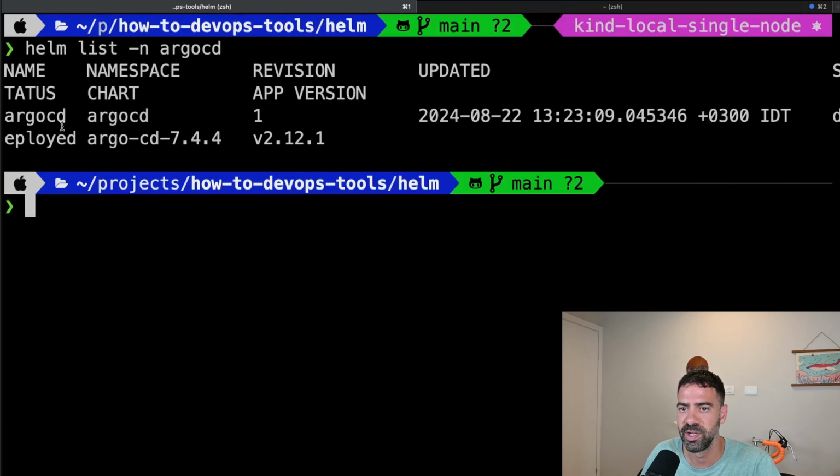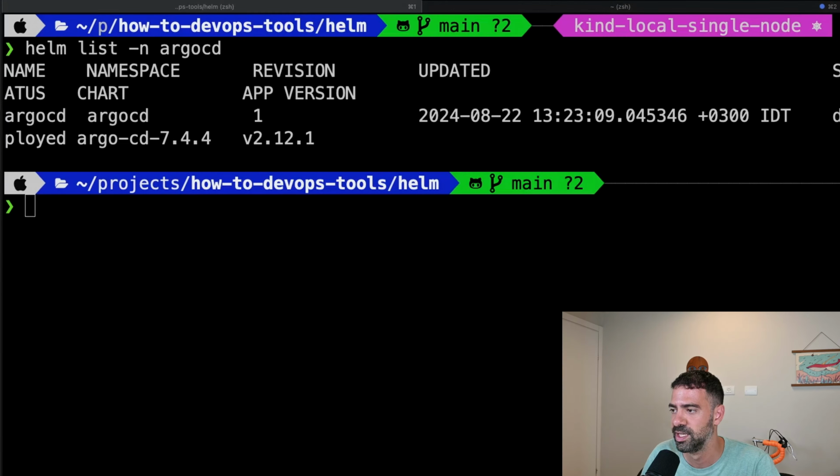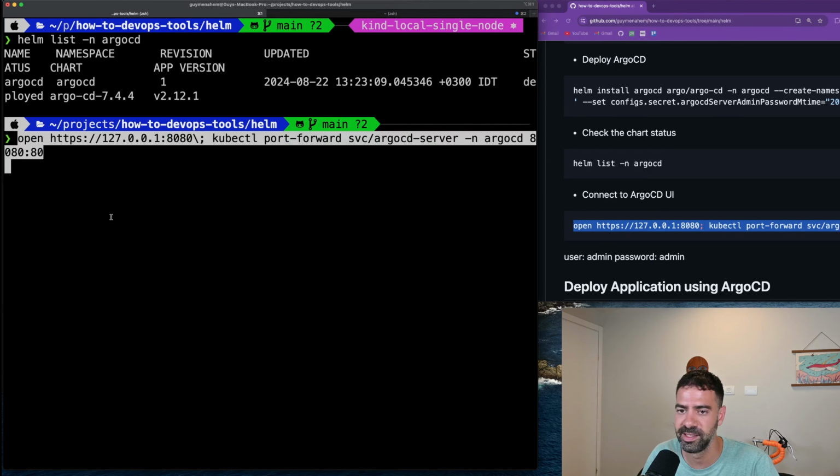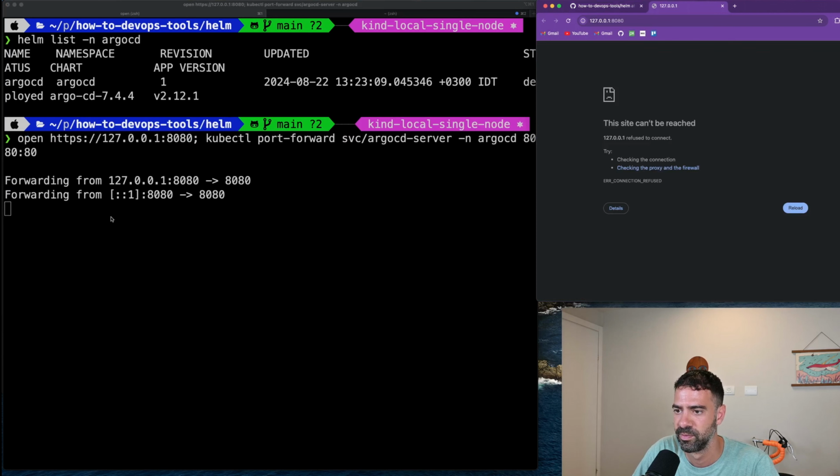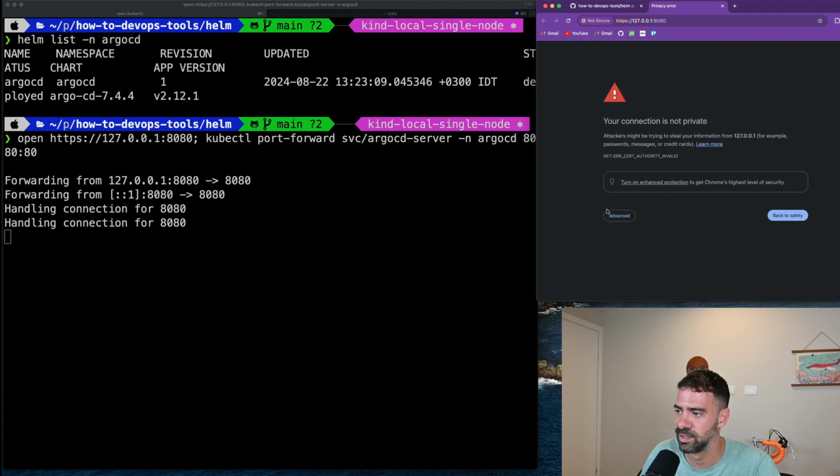So everything is deployed successfully, and now we got Argo CD deployed on our cluster. If you want, you can connect into the Argo CD UI and also make sure that everything works great. So we will use this command, and it will open the browser for us. It can take a few seconds.